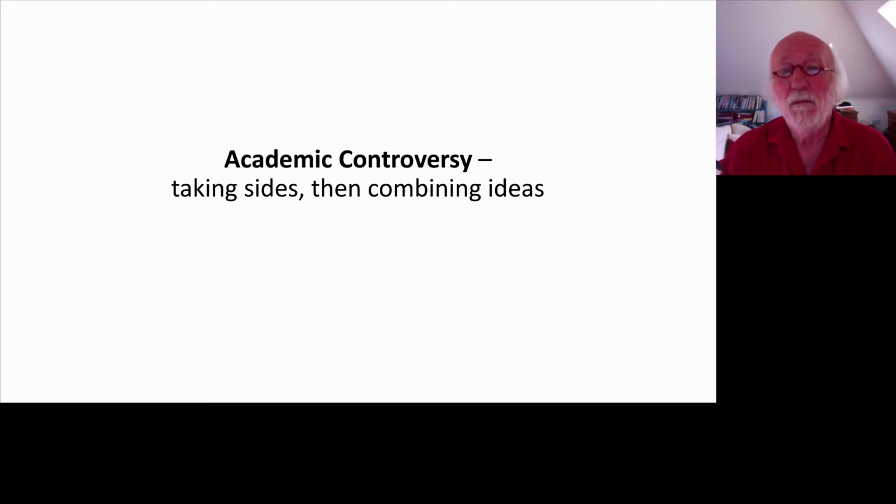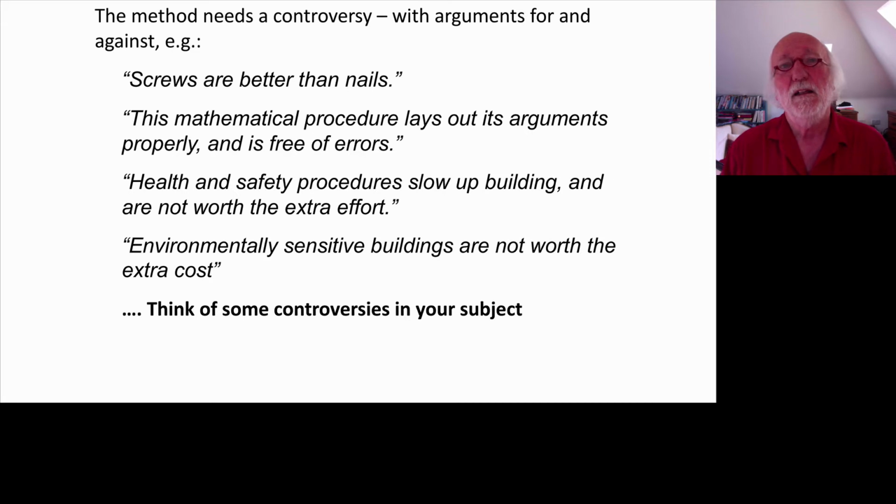It's one method of many which you could make use of in most subjects. Okay, so the method needs a controversy. It's called academic controversy. It needs a topic with arguments for and arguments against.